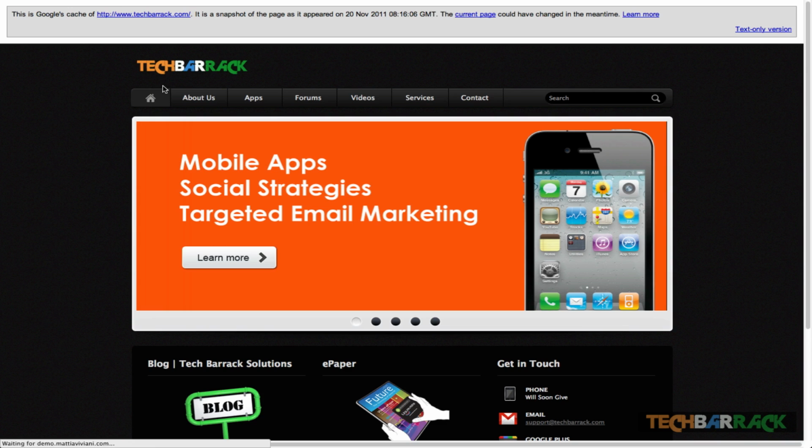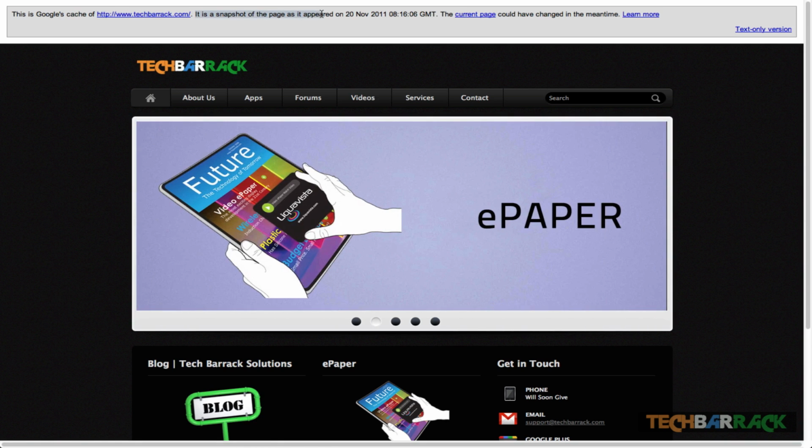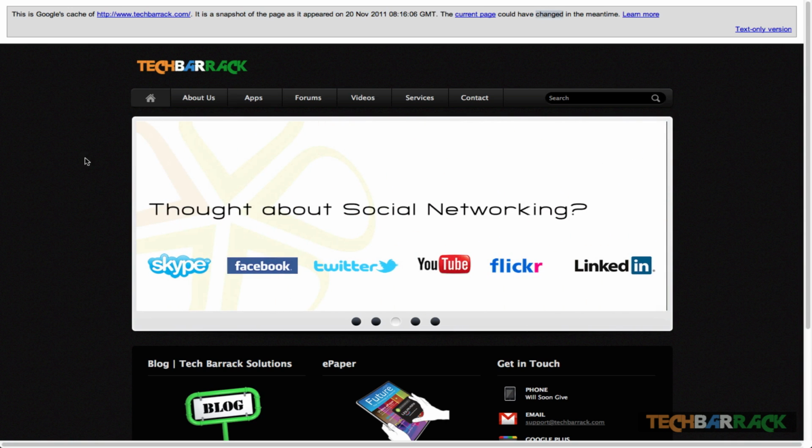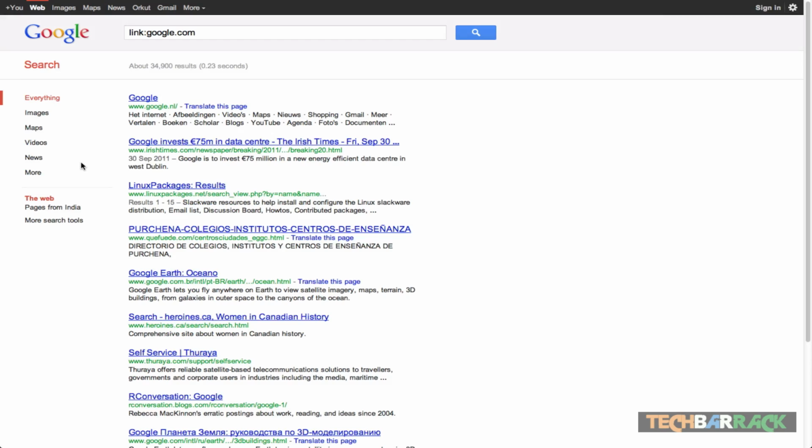So Google will directly take me to the cache file of my website, and you can see it's written it was a snapshot that was taken on 28th November 2011. So that's how, and the current page would have been changed in the meantime. So that's how the cache part works.